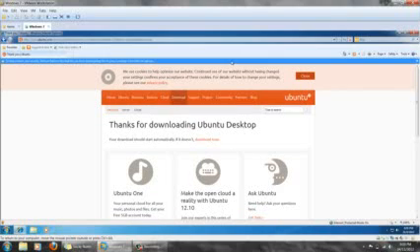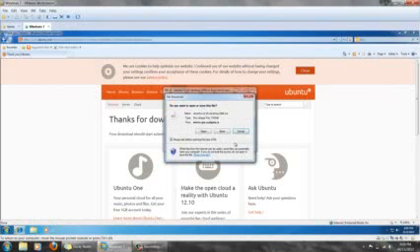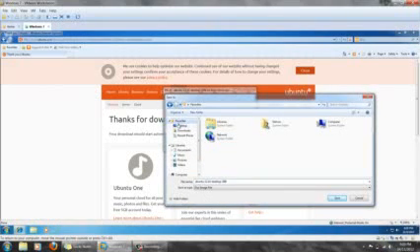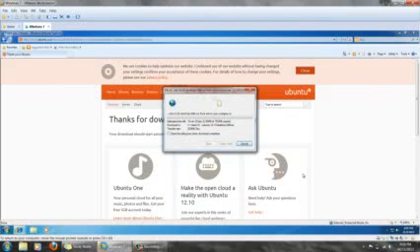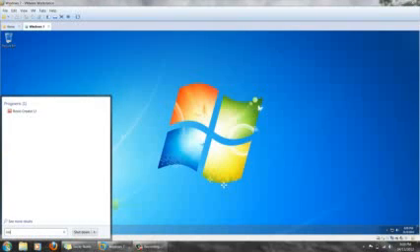Windows will prompt you with a bar. Click it and download the file. You'll get a box that pops up asking you where you'd like to save your file, so we'll save it to the desktop just to make it easy. Once this file is downloaded, you'll have to burn it to a DVD to make an Ubuntu Live CD that we can boot off of. Since this has already been downloaded on my end, I will cancel this.